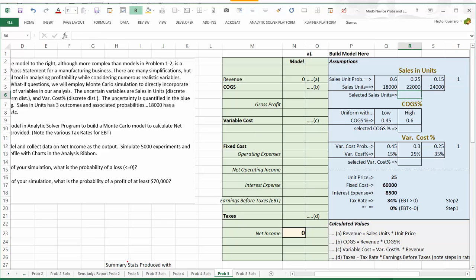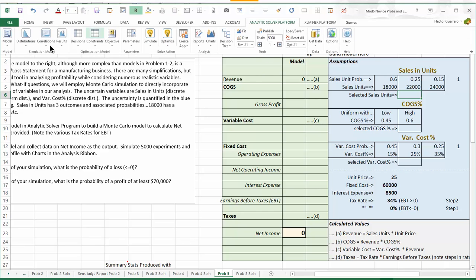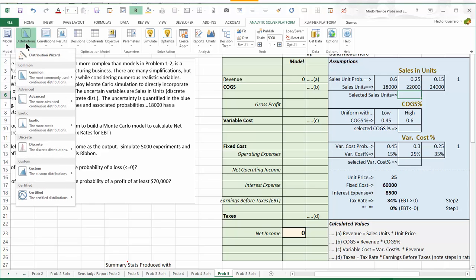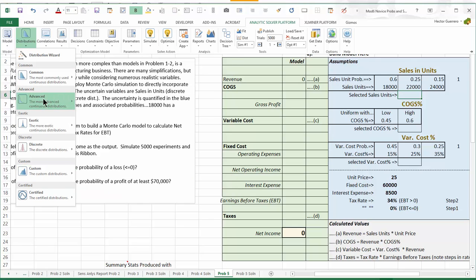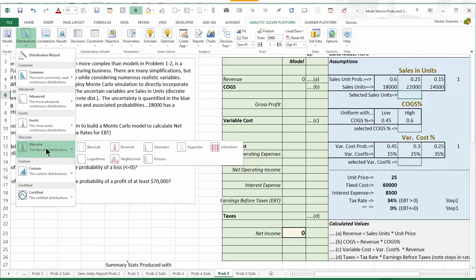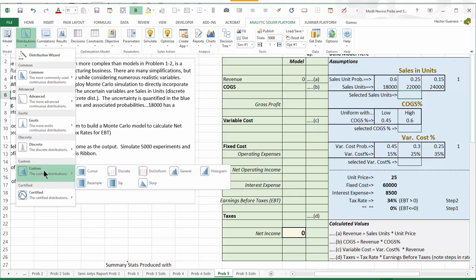So let's create a function there that allows us to sample from this discrete distribution. If I go to Analytic Solver, and then I go to Distributions, down here there's something called Custom. This is where we find our discrete distribution. It's not in Common or Advanced or Exotic. Exotic, that sounds really interesting. And it's not in Discrete even. It's in Custom. This is where we build our own custom discrete distribution.